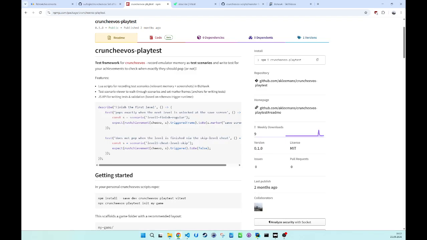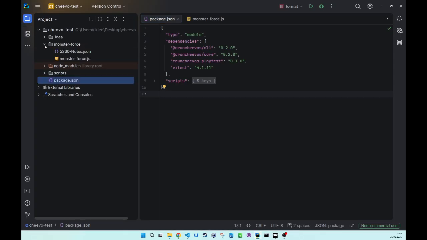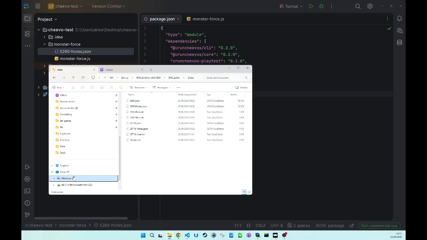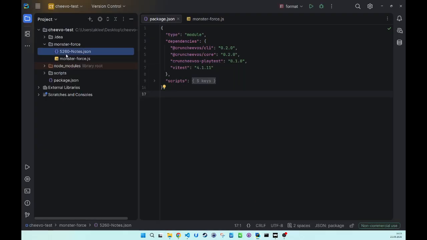To start, we're gonna initialize our project. So beside the package JSON, there's also a subfolder where I put my notes. The notes are just the notes you can find in your RALibRetro in the RACache. So it's the notes that you have for that game. We will just use them in a minute because, as I said, they're used to watch the memory which should be recorded in the emulator.